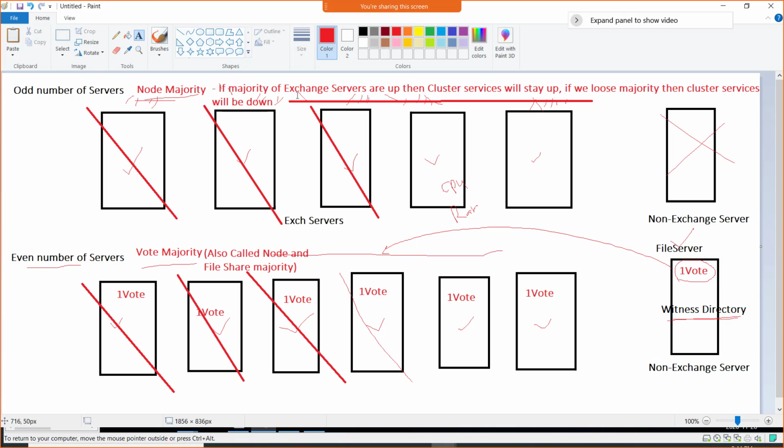So here it's just Exchange server, but basically we're going for FailoverCluster here. So it could be any server here. Suppose it's the SQL server, or the file server, or any other. If a majority of servers are up, then cluster services will stay up.